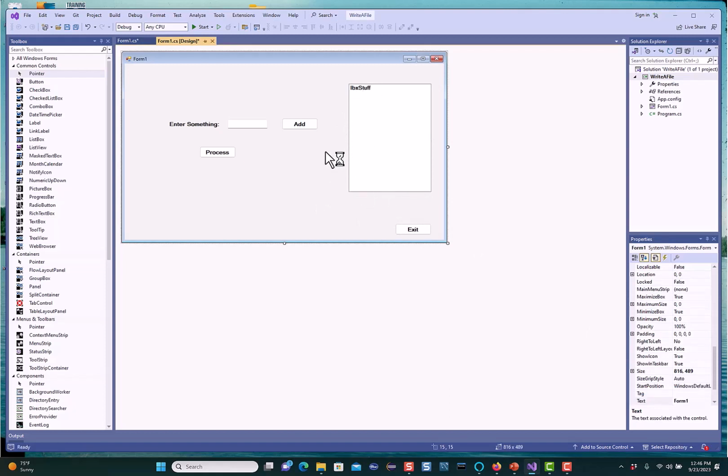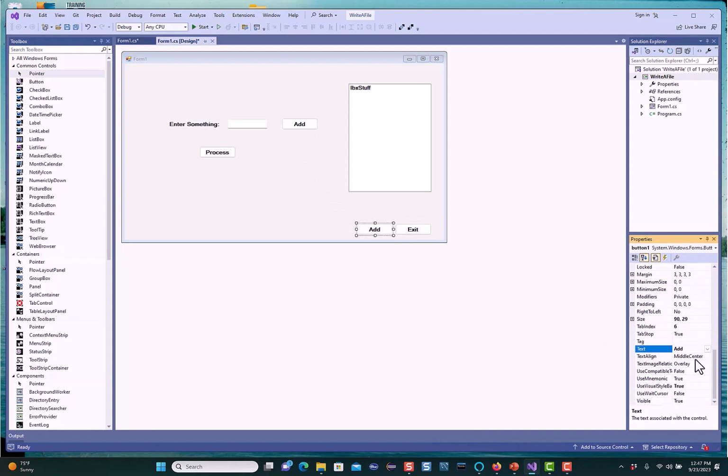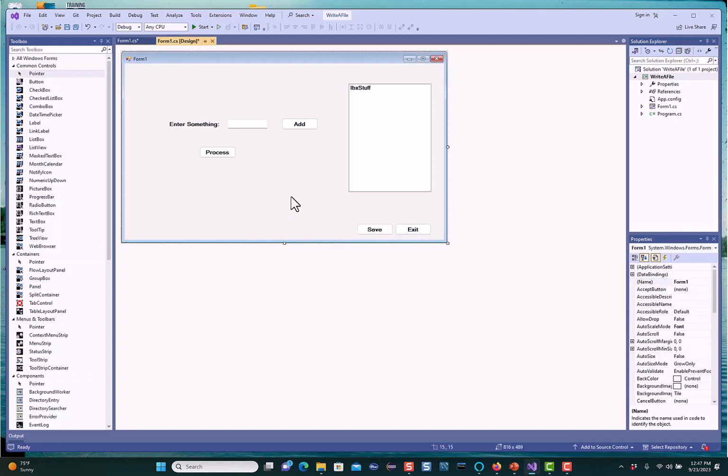The thing we're going to do now is we're going to be working on this add button. The add button is going to add things to the list box. When we're all done, we want to create something that's going to save this LBX stuff thing right here. So let's go ahead and give ourselves another button. Put it down here. And we'll call this one save. And it'll be button save. BTN save. And that'll do its work.